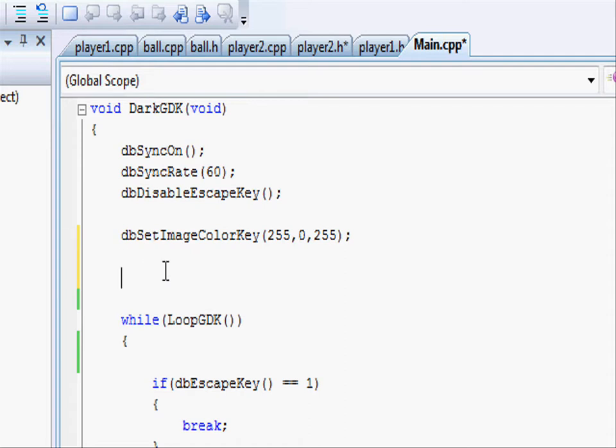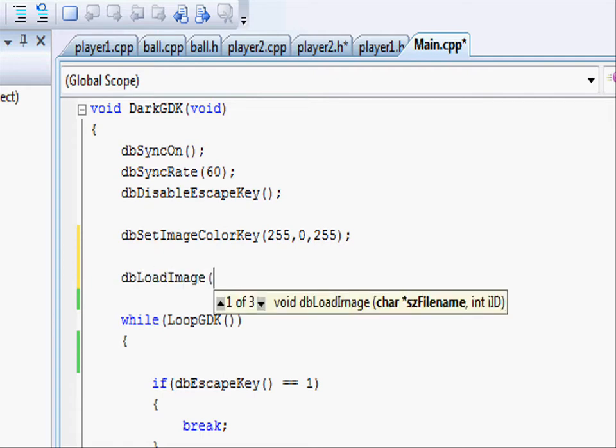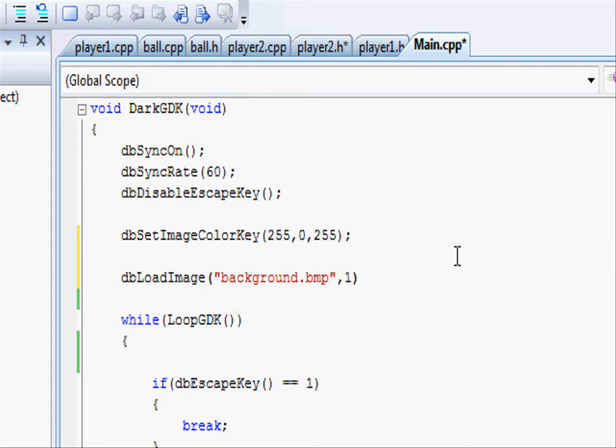So let's go ahead, just after db set image color key, let's type the function db load image, open parentheses and open speech marks, and then in here let's put background.bmp, closing speech marks and doing a comma, and then let's put the load ID. Let's start off with 1, closing parentheses and doing a semicolon.